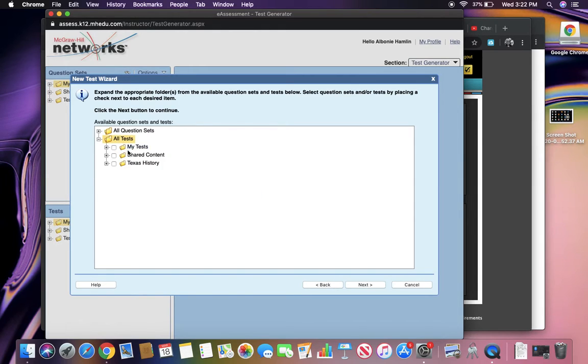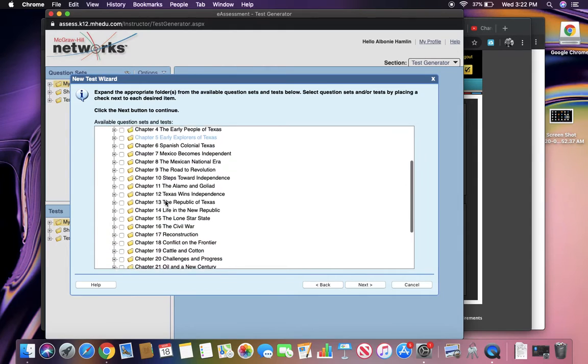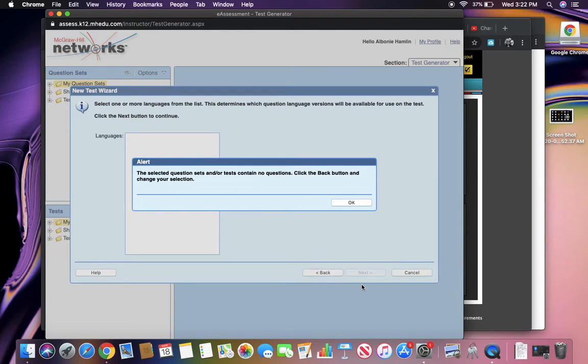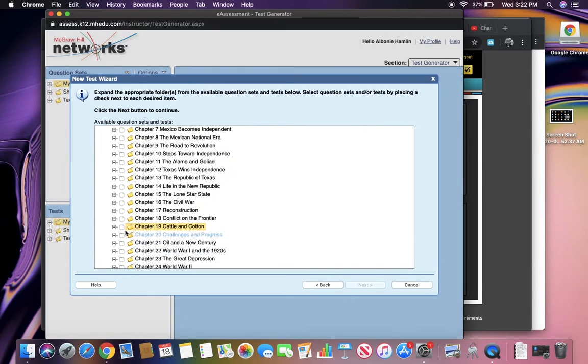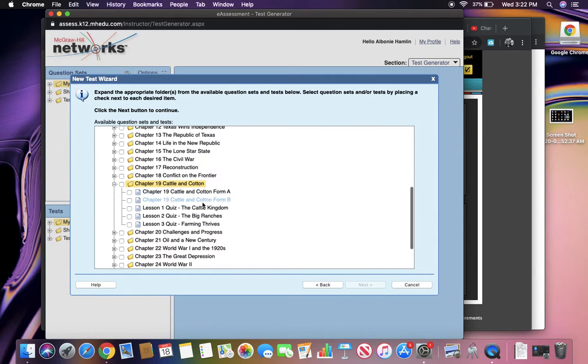tests. Okay. And I want Texas history, and it's going to bring up what I need. For this particular one, chapter 19, cattle and cotton. Let me go back. Cattle and cotton, and I'm going to click on this. All right, and then you have different forms. You can do a quiz if they have questions available. I'm going to do cattle and cotton form B.